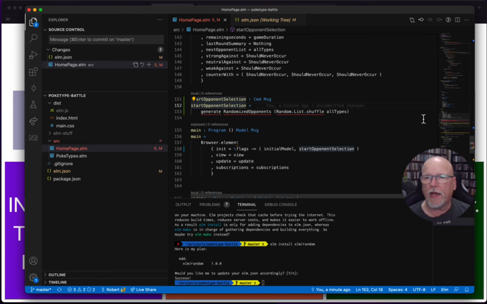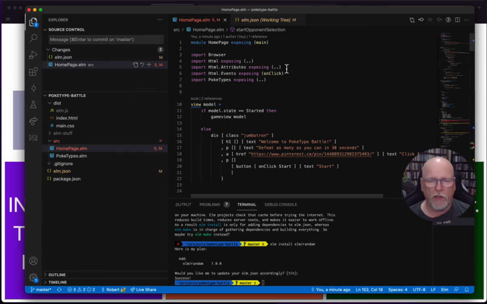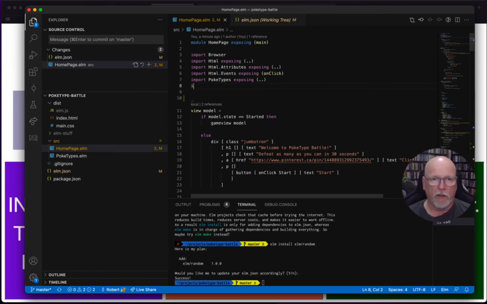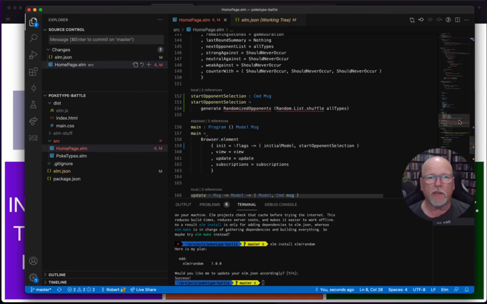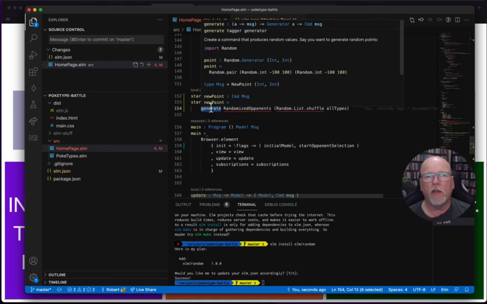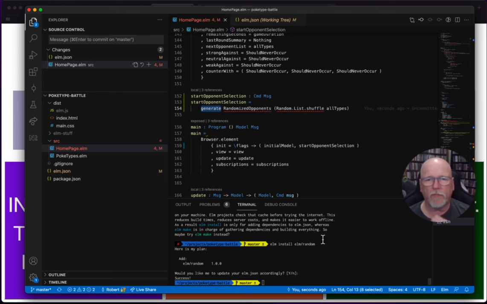As soon as we do that, let me just go to the top and import that. Import Random, and we'll say exposing, and you can just give me everything. And that should take care of one of our errors. Yes, it gets rid of generate. So generate, we now know, is coming from the Elm random library. Awesome. So two things left.